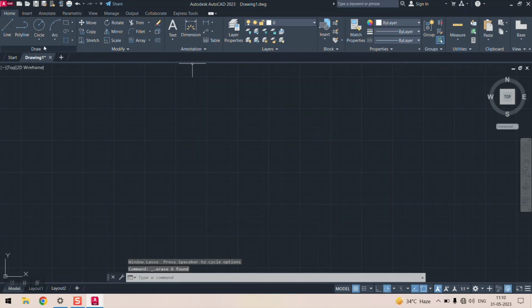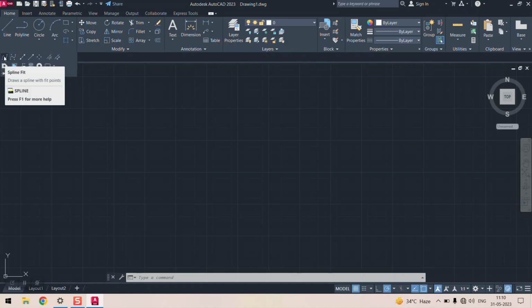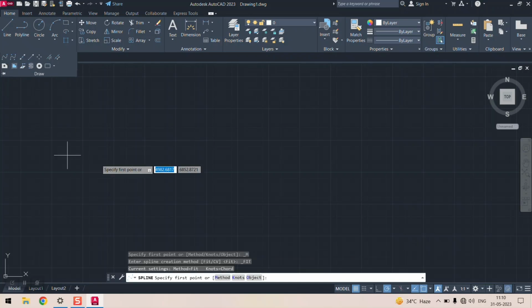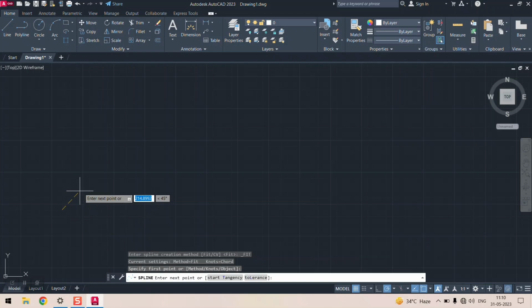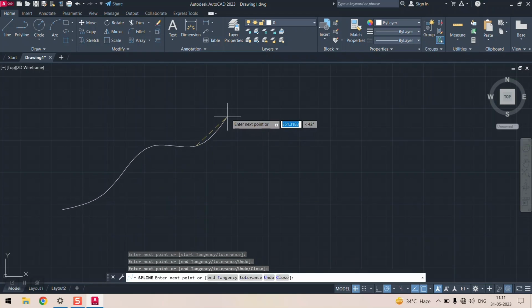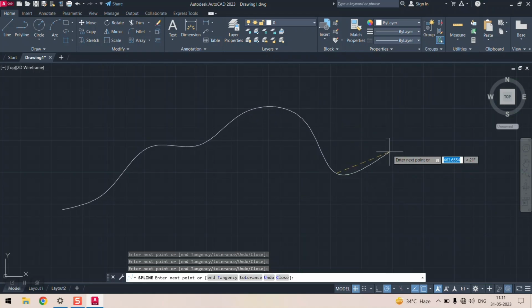So now we'll see an option called the spline option. There is a spline option available. You can just click on the spline option. This is the first one. Specify the first point, then the next point, the second point, and then create the next point, next point, and next point. So this is a spline. This is a spline curve.